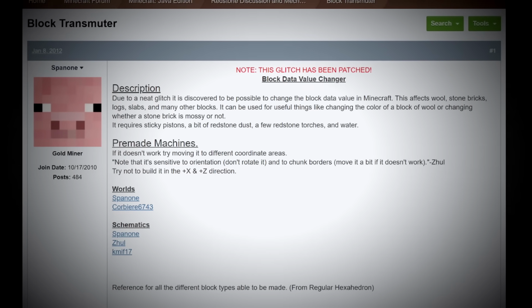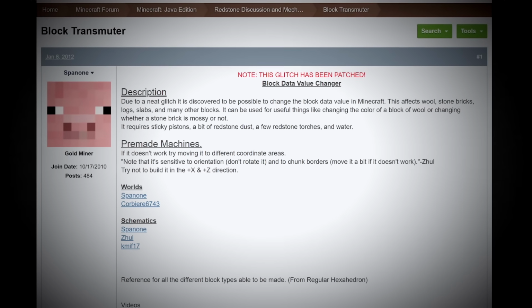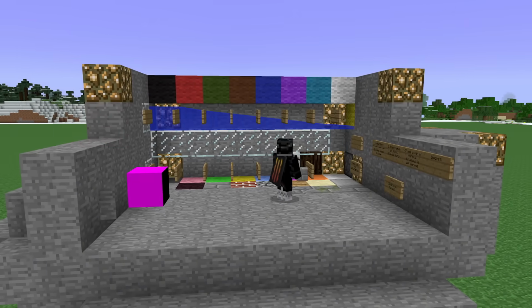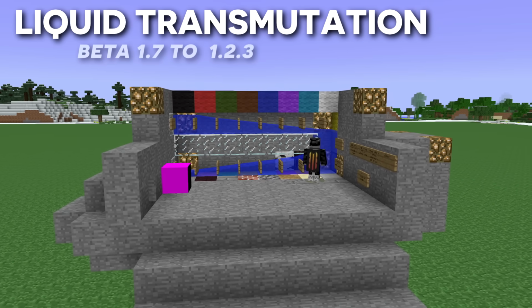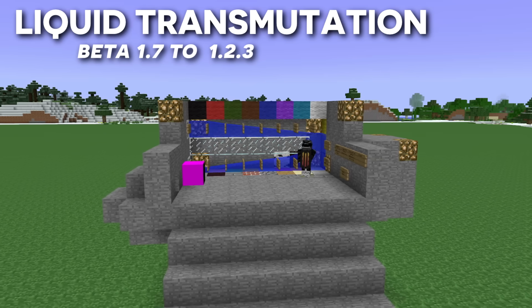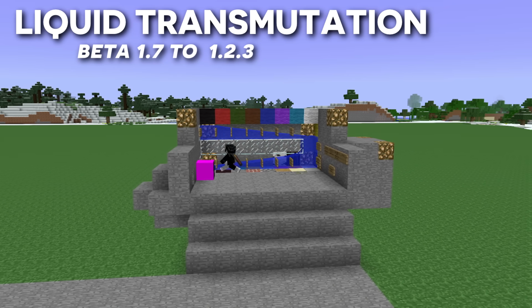You see, during this period, specifically Minecraft Beta 1.7 until Minecraft version 1.2.3, there was a strange bug involving block metadata. This bug allowed you to change or alter the metadata of a block into another one.